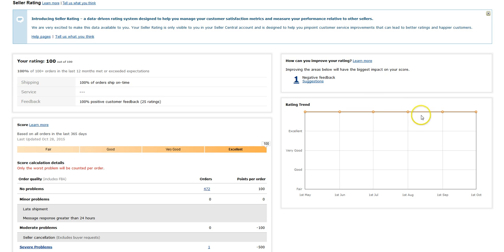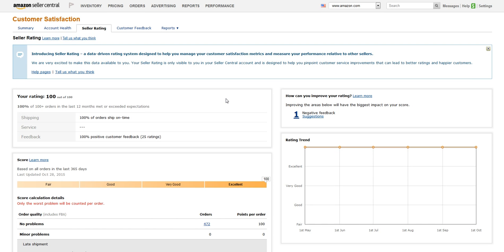And here's your rating trend, which will always be perfect as long as you're doing 100% FBA and 100% positive feedback and 100% on shipping. All of this is taken care of by Amazon. All customer service and shipping and everything involved is dealt with by Amazon. That's why you have very little contact.